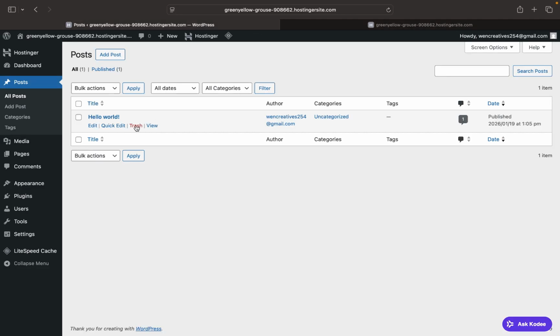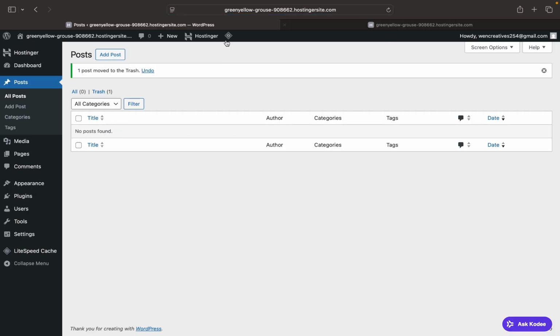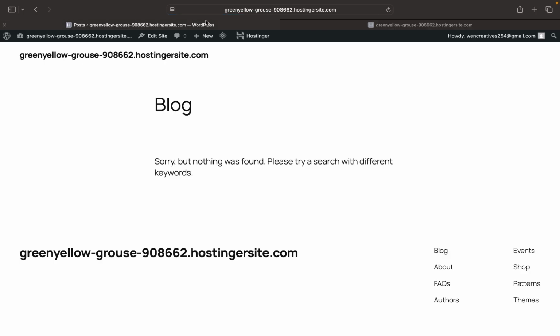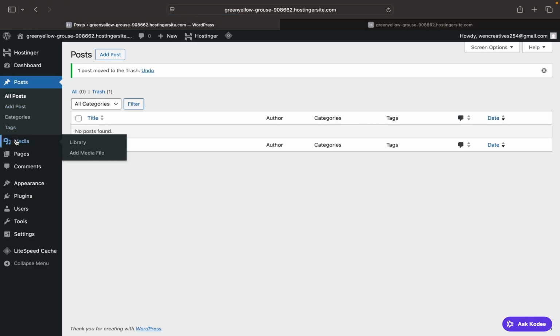So come here and click Trash. Now it will go to trash, so we don't need it. When we click Trash, it will say one post moved to trash. When we come here and refresh our website, it will disappear. You see? Now we can go back to Media. It doesn't have any media.